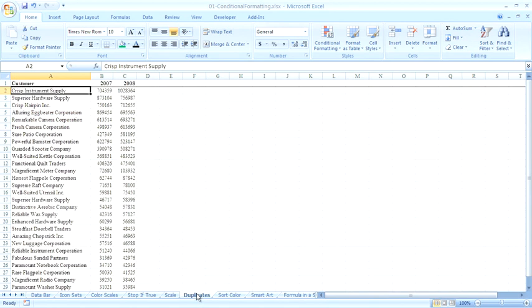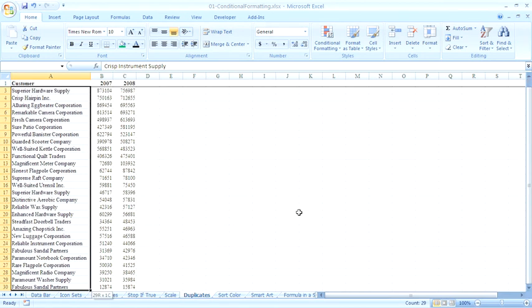Move on to the duplicates worksheet. Another great new feature that they added in conditional formatting is the ability to highlight duplicate records. This time, rather than choosing the numbers, I want to look and see if we have any customers who bought from us twice. I'm going to hold down the Shift key, hit the End key, and then the down arrow key to select my customers.